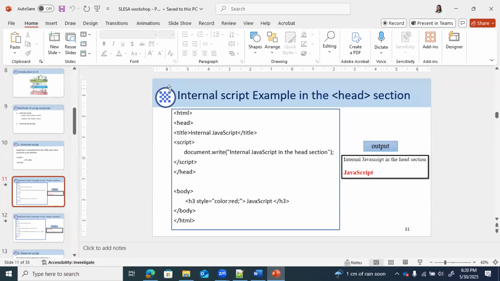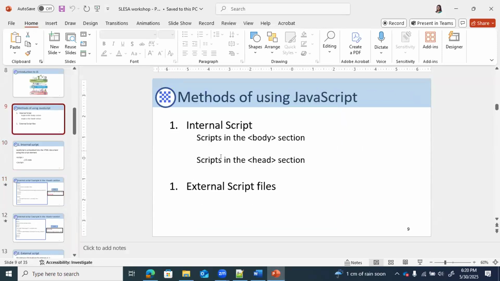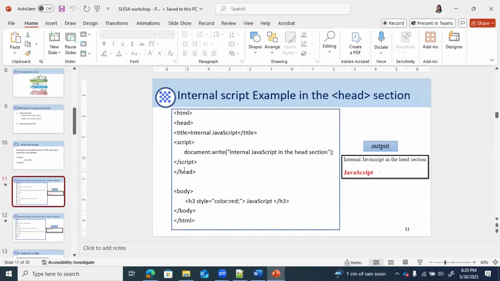But what we are going to learn here is that we can include JavaScript under the internal type. We can include it inside the head section or the body section. Regardless of whether we include the JavaScript part in the head section or body section, we should be able to get the output, right? So now we'll see whether we can actually get the output like that.